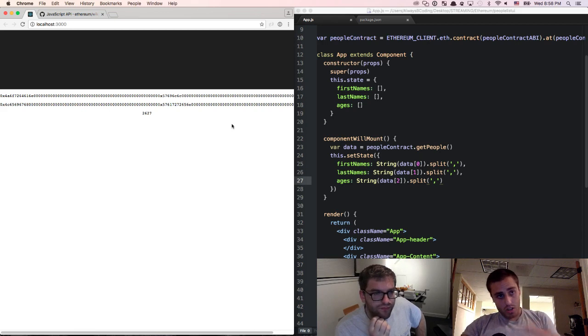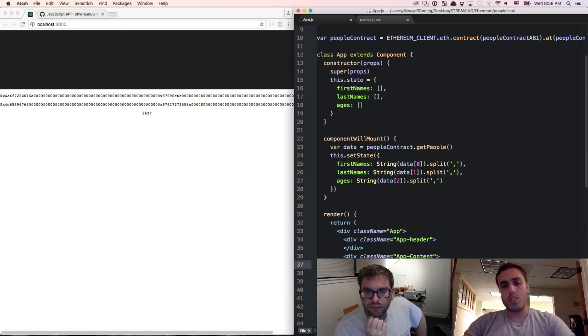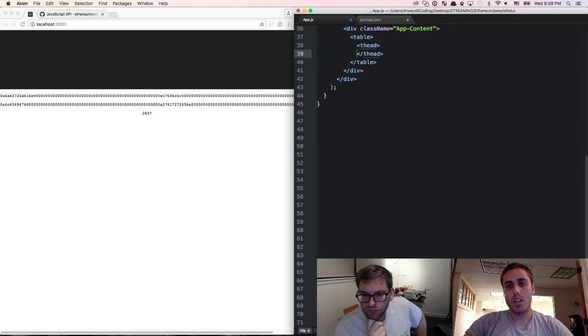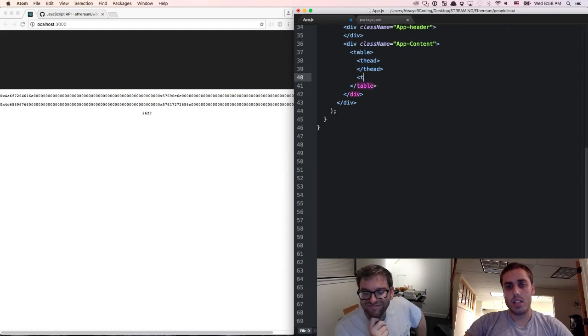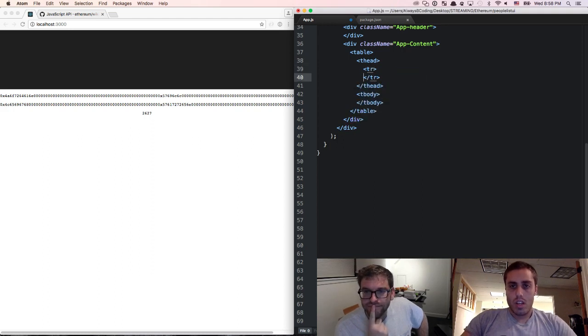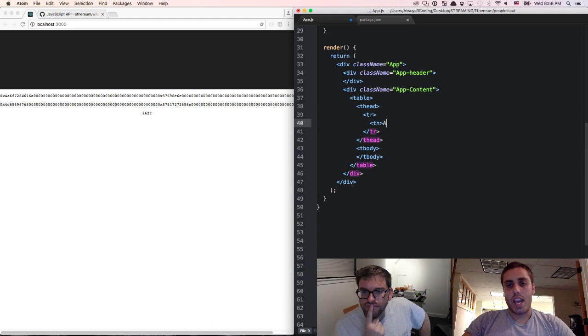So now we have three arrays, and instead of just using these pre tags, we would make a table, for example. Table, thead, oh, I gotta move this up. Thead, tbody, right? This is just classic HTML. tr, th, and we will call this age, or first name.